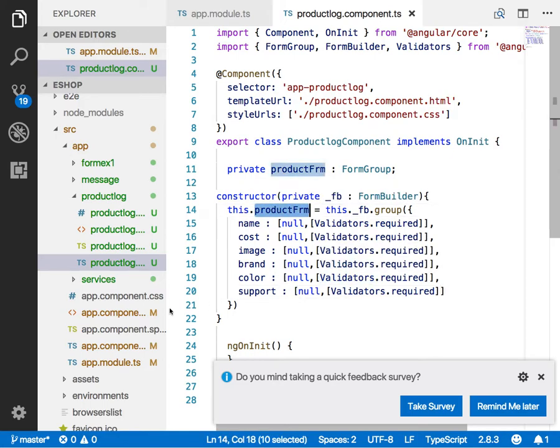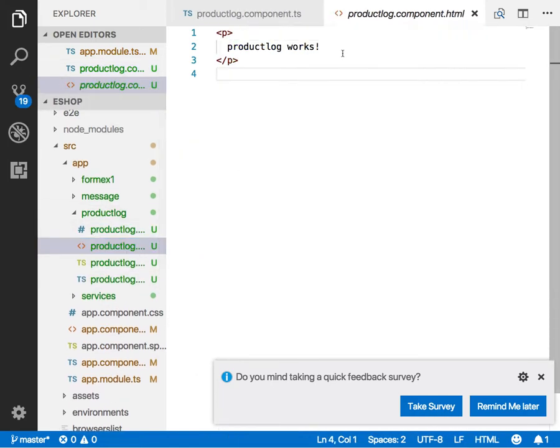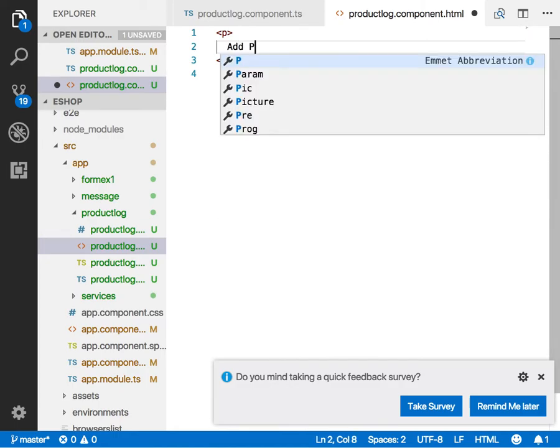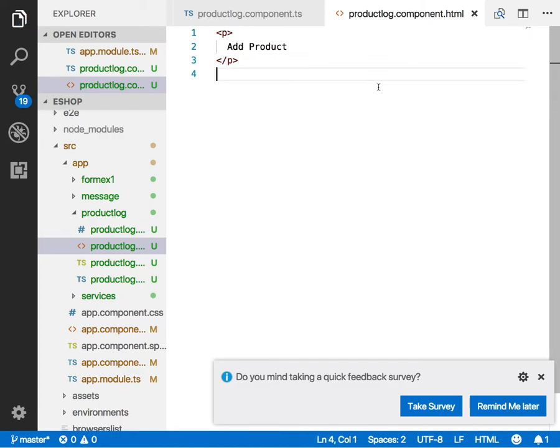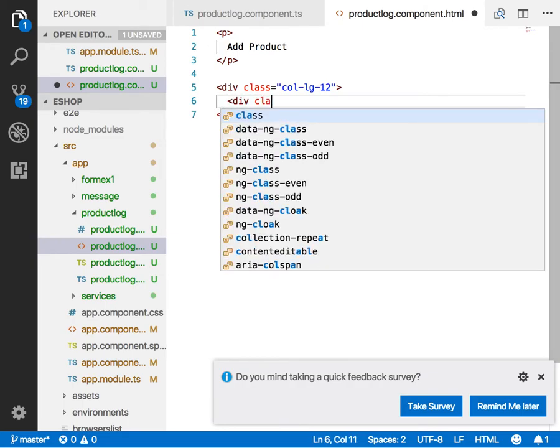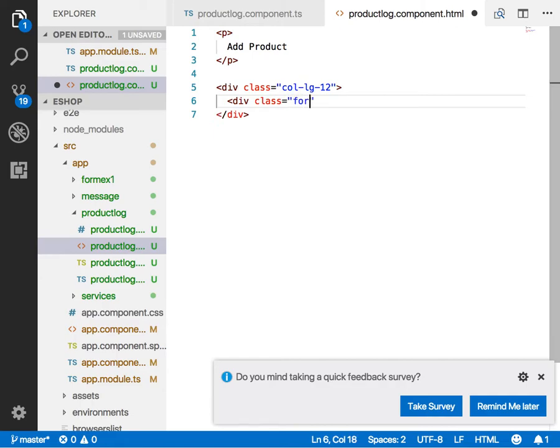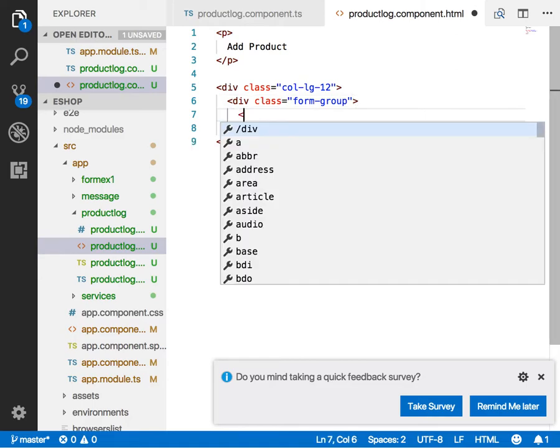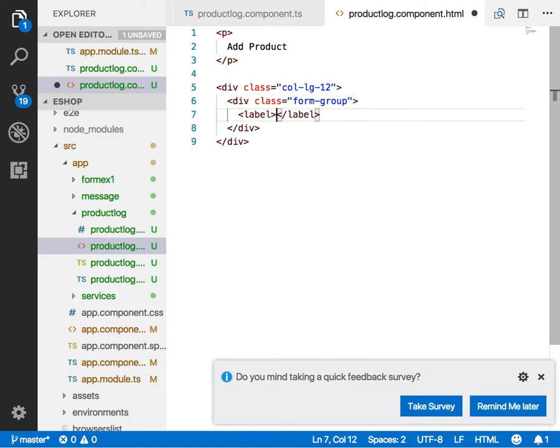Now I have to go towards the HTML page, and here first of all I am putting add product, that is add product form. Now here I am taking div class equal to col-lg-12, that is the bootstrap class. I think all are aware of that. Inside that I am taking div class equal to form group. Inside form group we have to take a label, that is again bootstrap standards.